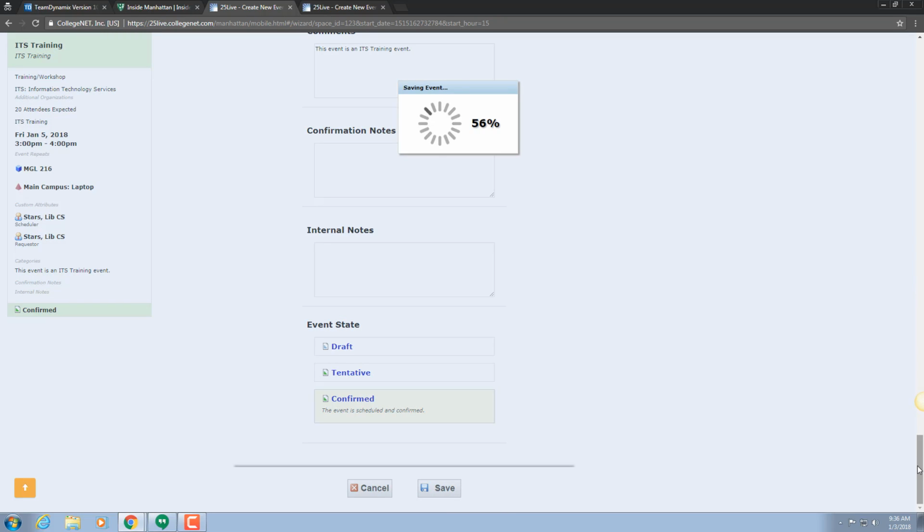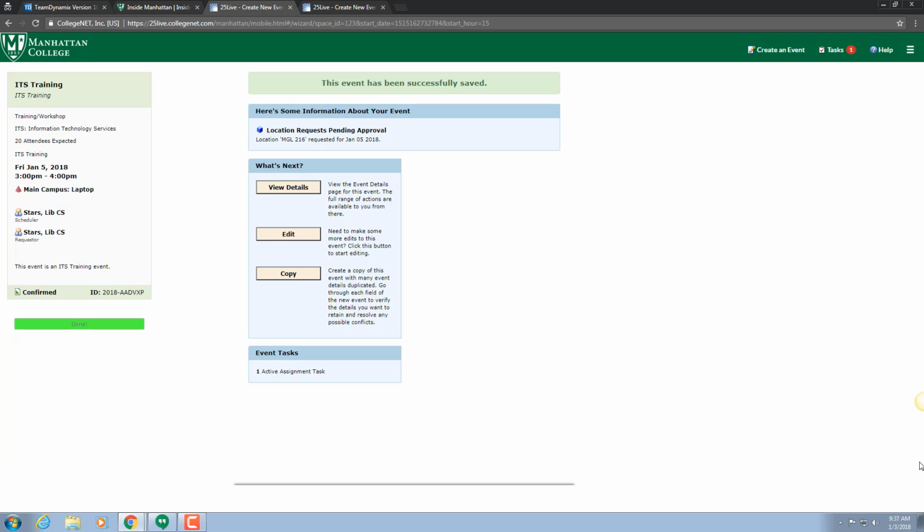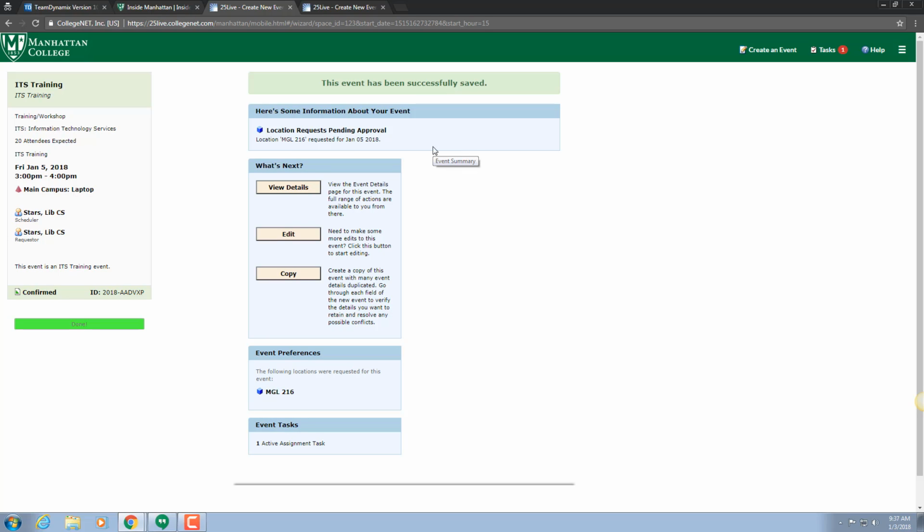You will see that you will get a confirmation that approves your request. And you'll also get an email letting you know that the location has been requested, and it's simply pending approval. Once the room approver approves the room, you'll get another email letting you know that your room request has been approved. And that's how to use a 25 Live mobile view to reserve a room.